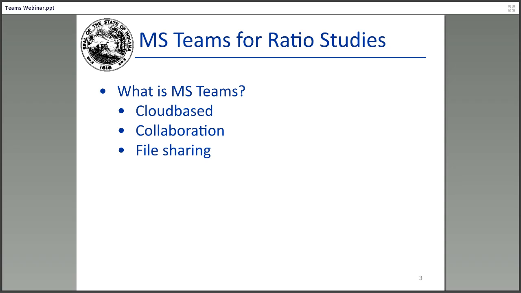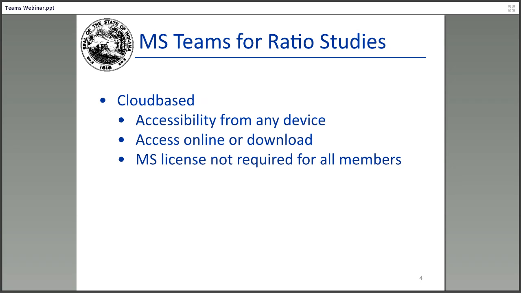So what is Microsoft Teams? It is cloud-based. We use it for collaboration and for file sharing. So what does cloud-based mean? You will be able to access Teams from any device. You can access it from your computer, from your tablet, from your smartphone. You can access it online, or you can download it onto your desktop or your device and use a desktop app.